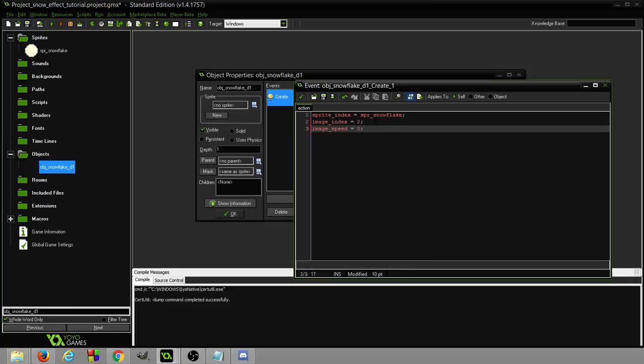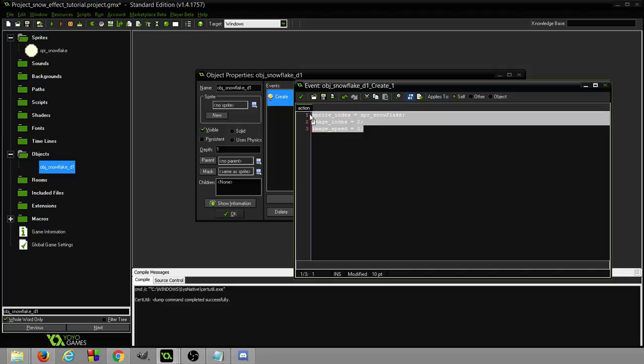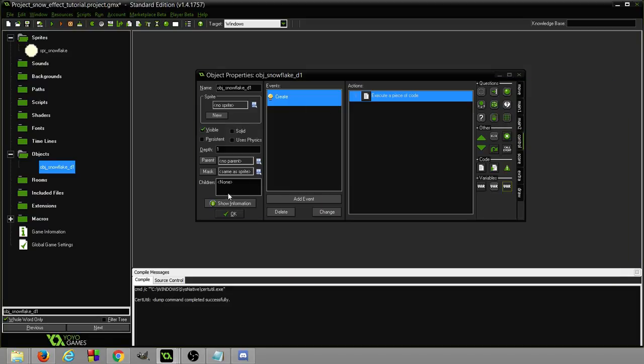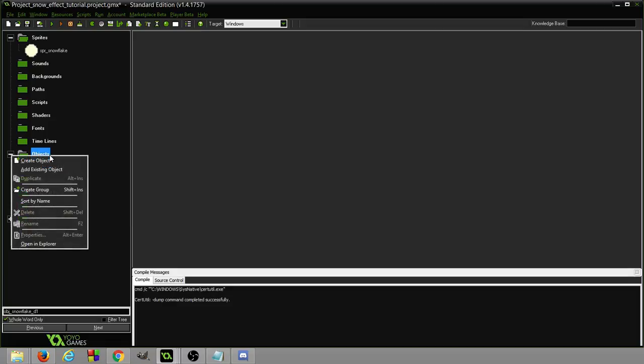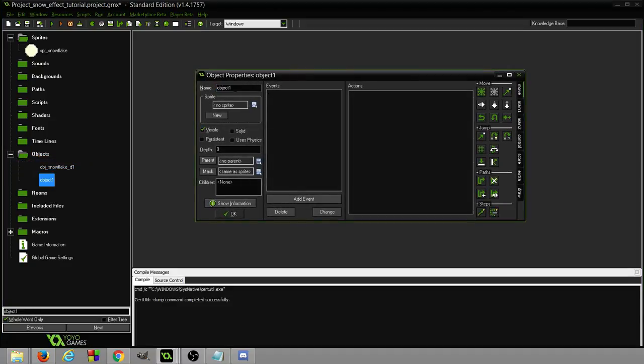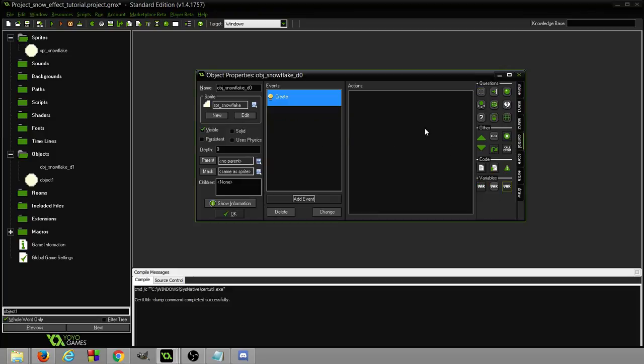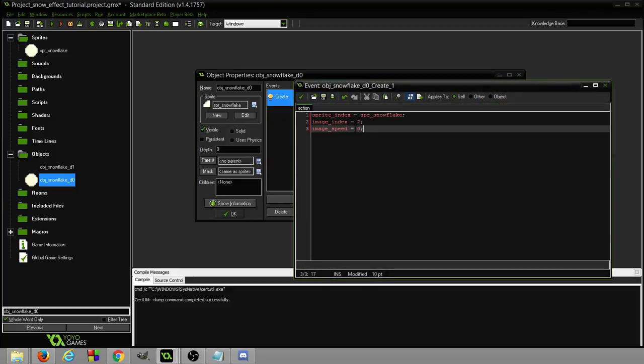We're just going to copy this, Control C. And we're going to get out of that object. We're going to create another object called object Snowflake D0, which is the middle one. So in our create event, we're going to set the image index to 1. No, to 0.